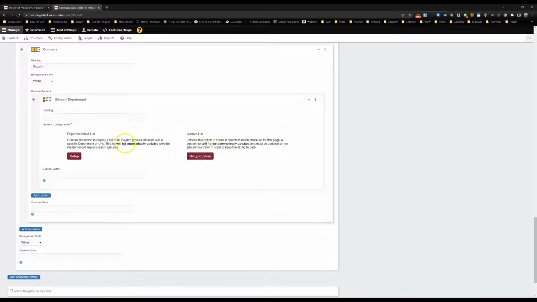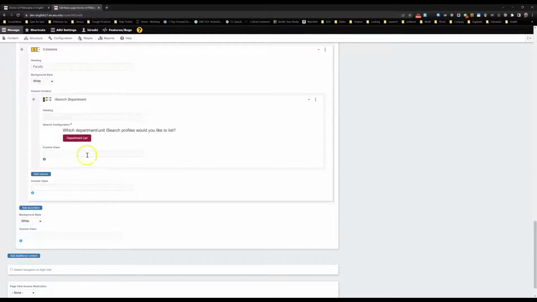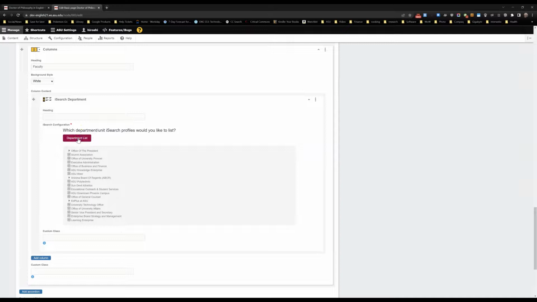And so these lists will automatically update since I'll be removing and adding people to the program areas should they depart or if we get new hires. So in this case, we definitely want to use the department or unit list. I'll click on Setup. I'll click on Department List.